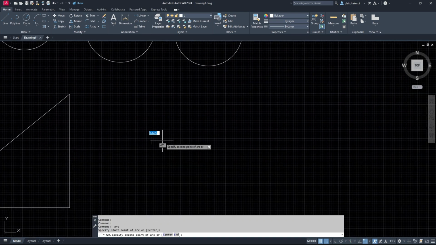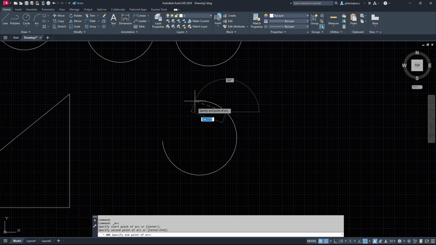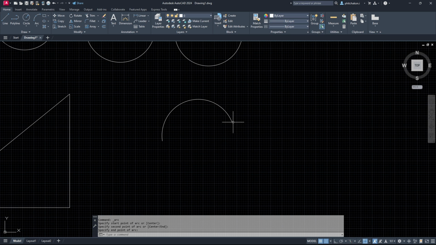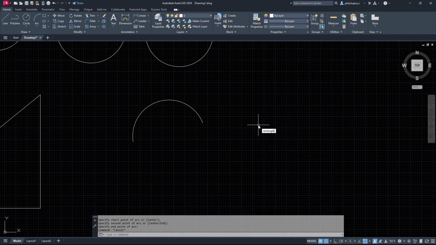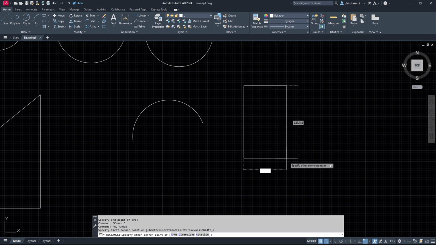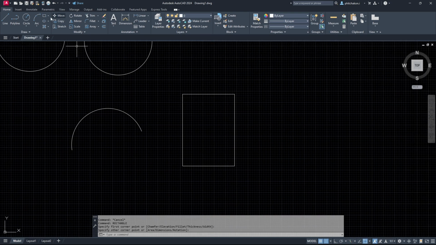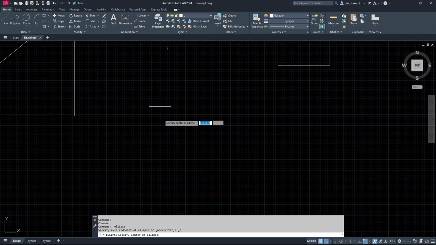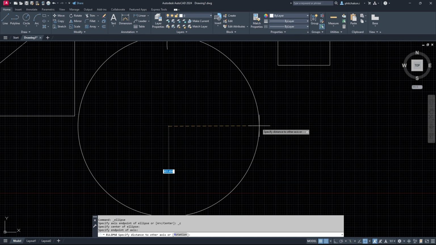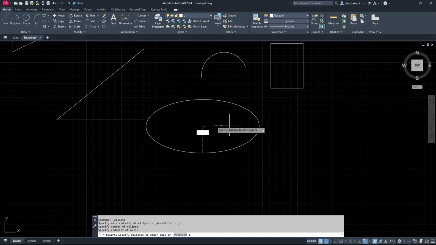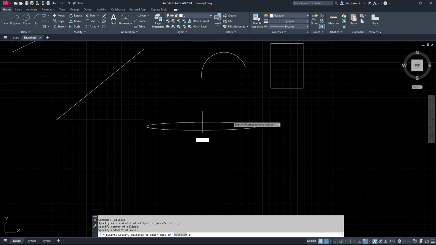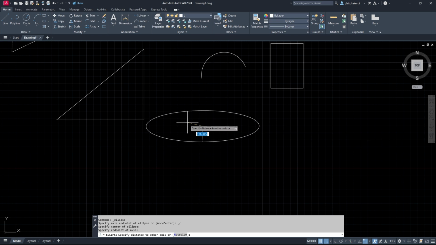Next we have arc. You select 2 points and it creates an arc between those 2 points. And next we have rectangle. It just creates a rectangle. And we have ellipse. So you choose 2 points here, and this is going to be the radius of the ellipse. You move your mouse up or down, and this would create an ellipse.